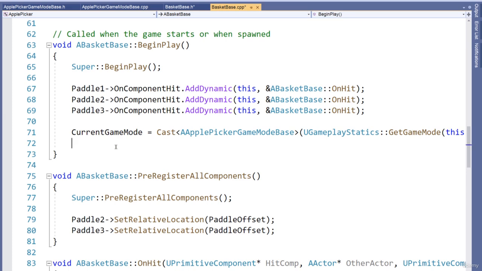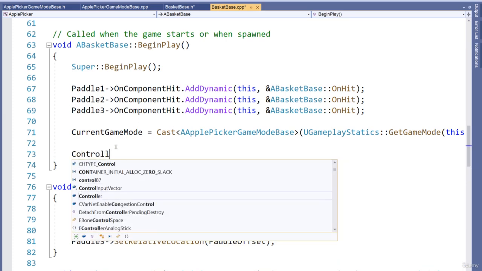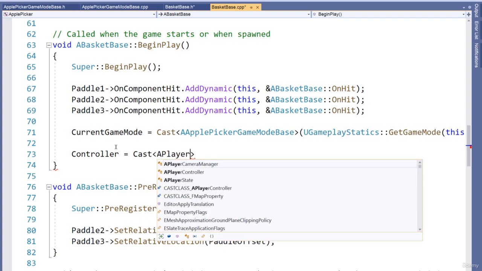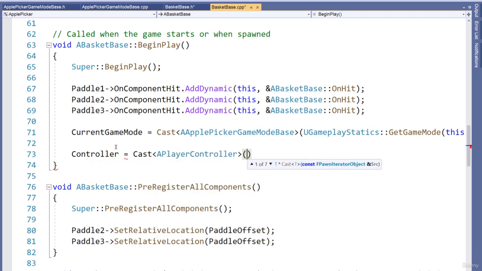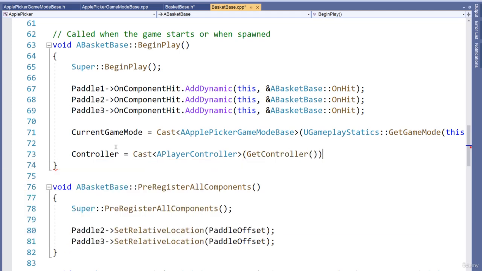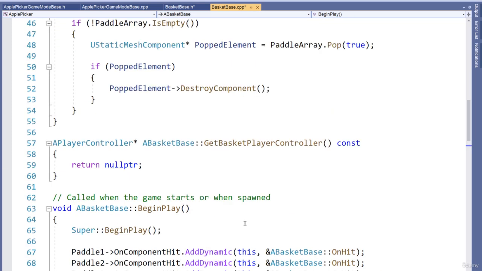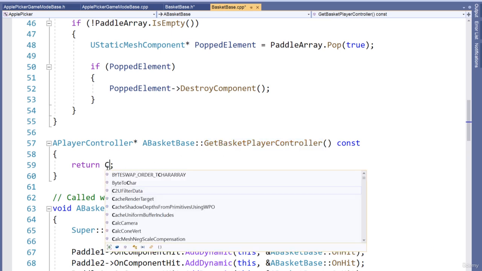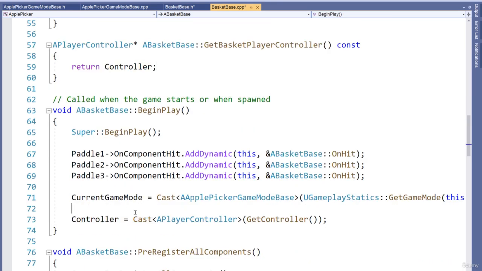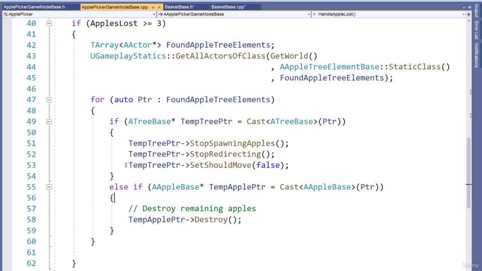So in the begin play function, I will use the getController function to return the controller for this class. The getController function will return a pointer to an A controller. So we want to cast and make sure that is an A player controller. Assign that to our controller pointer. Now that we have that pointer, we can return that in our getBasketPlayerController function. Currently it returns null pointer, so let's return our controller instead. With that set up, let's go back to our game mode implementation.